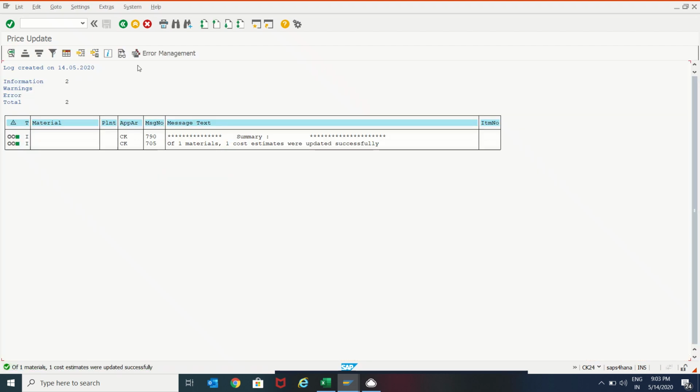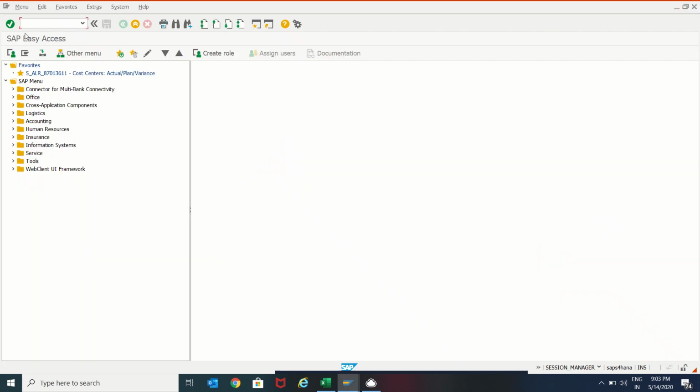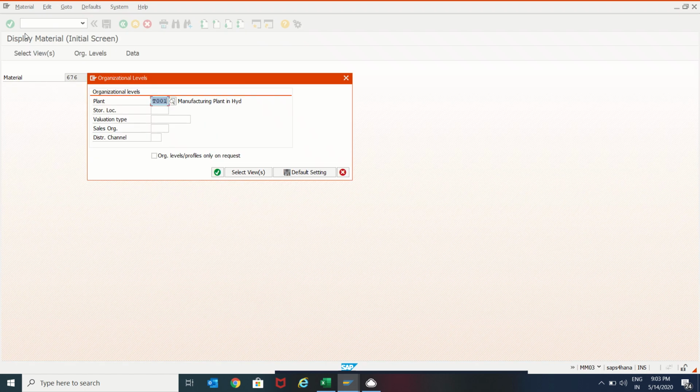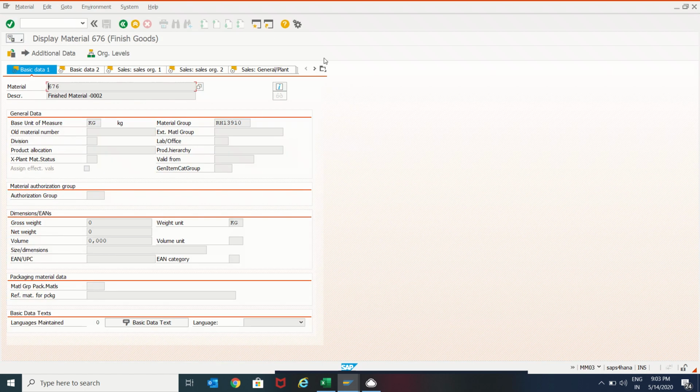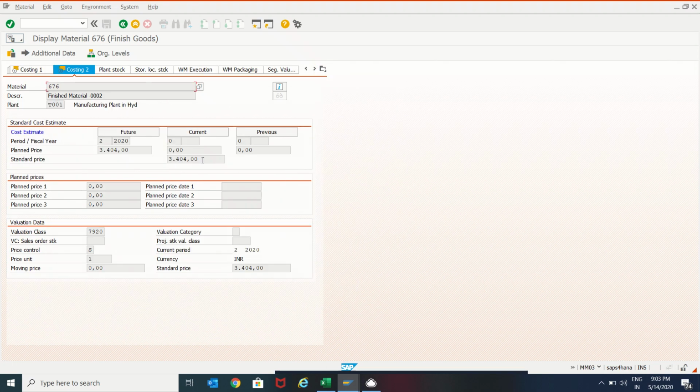So after removing the test run and when you run the marking, this price is going to update in the material master. Okay, now let me see in the material master 676 and T001. If you go to costing 2 tab, in the costing 2 tab we can see the price updated in the future. So after marking, standard cost estimate results are updating in the future. Okay, so here you can see the price 3404.